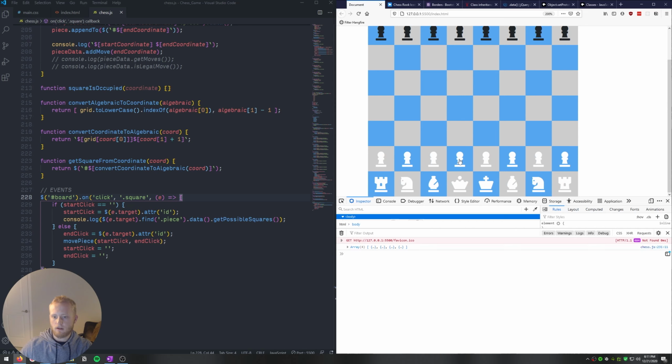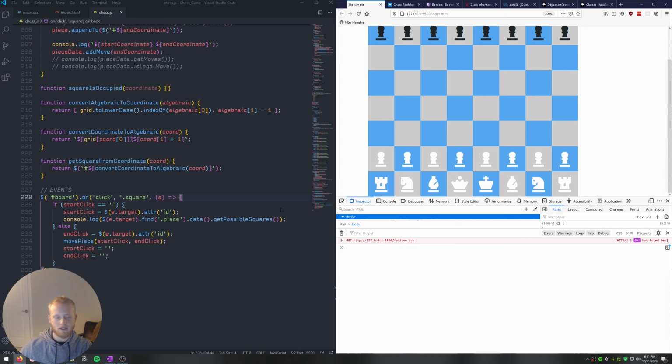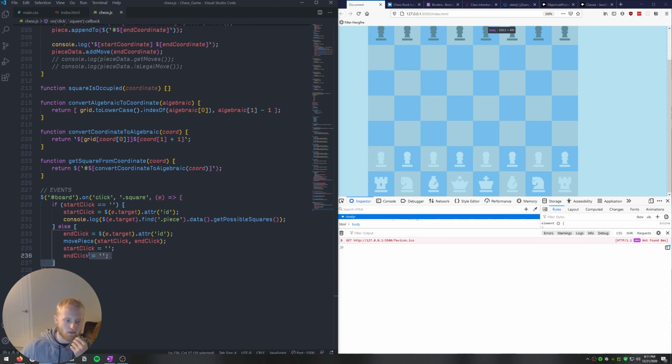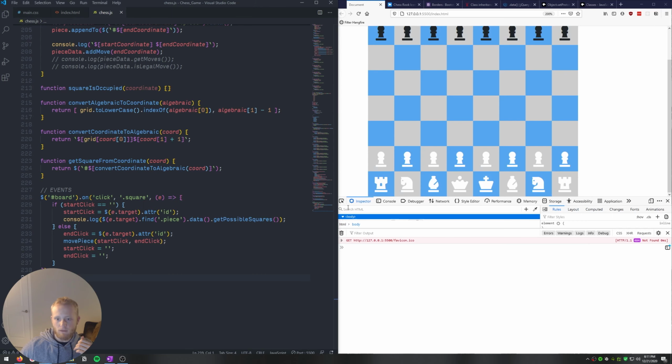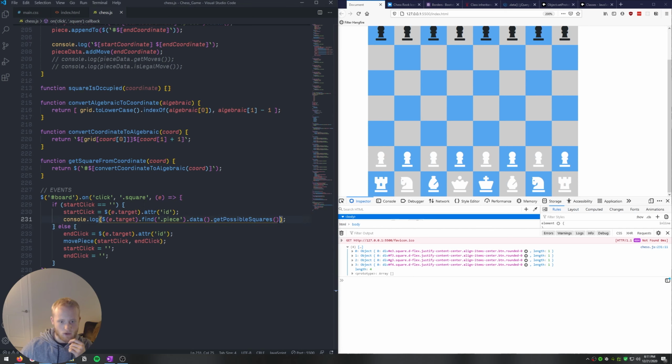Okay, so when I click on my D pawn, it gives me C3, D3, E3, D4. Great. Because that was my second click, it moved the piece. So we'll need to reevaluate this logic. But what do we have? We have the logic to, whenever we first click on a piece, at least return an object with those destination squares.